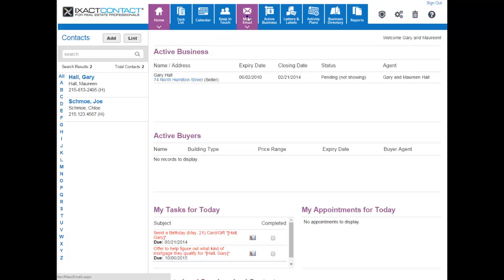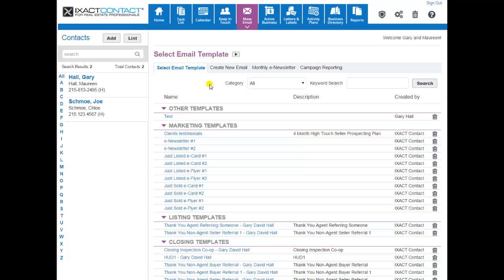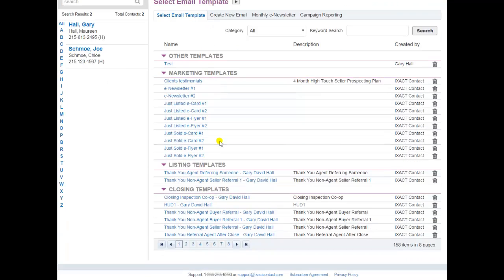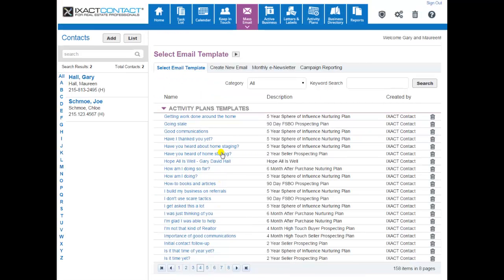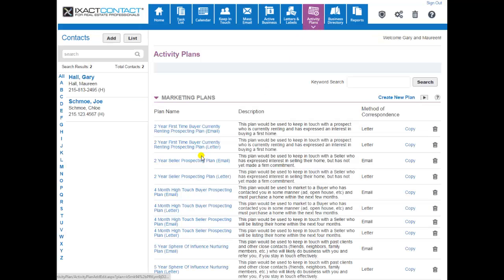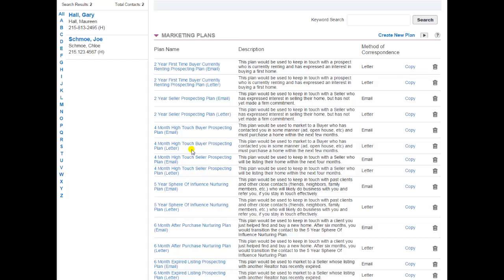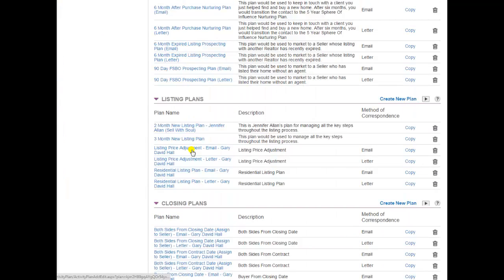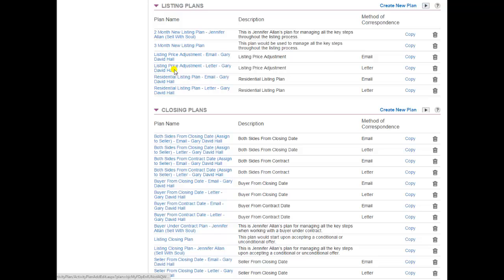Next, we'll take a quick look at mass email. Here's where you have all your email templates. A nice selection of all the email templates. The email templates are, for the most part, part of the activity plans, which if we come over to activity plans, we can see the marketing plans, listing plans, closing plans. Now, you will not see all these Gary David Hall ones. You won't see those in there. That's a separate purchase of a $149 one-time fee.